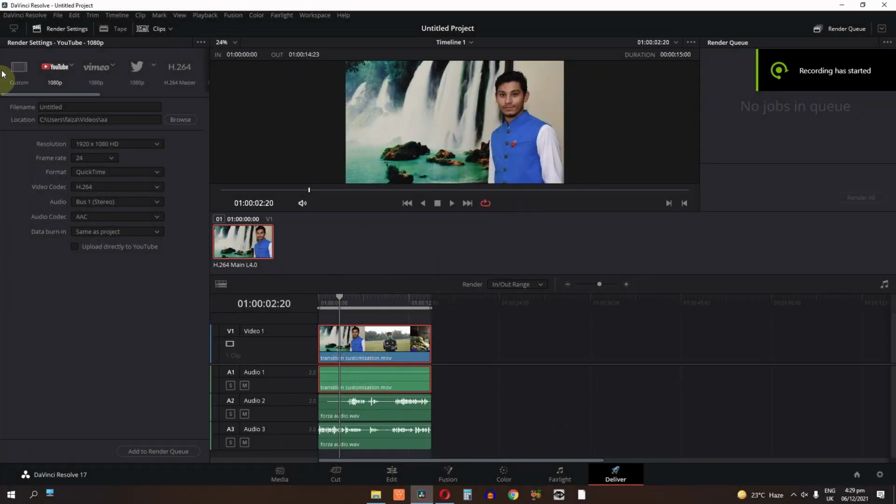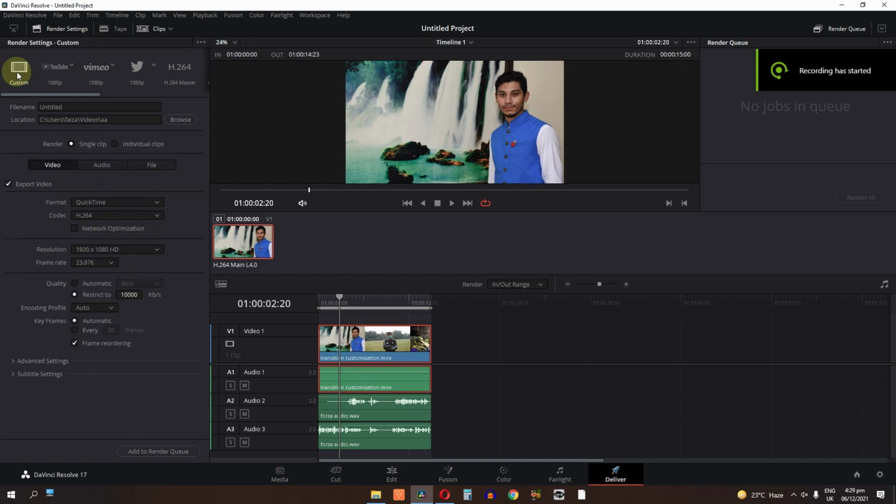To export to 4K, first of all, click on this custom, change your file name and location, go to the video tab, check this export video and change the format to QuickTime and change the codec to H.264. And now this is a resolution. Click this and select this resolution. Now check the automatic and select the best.